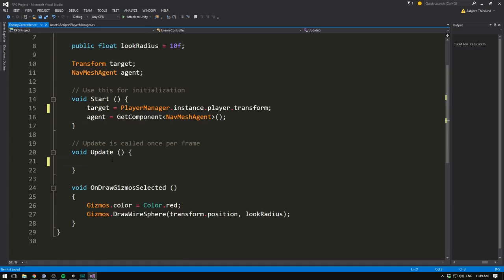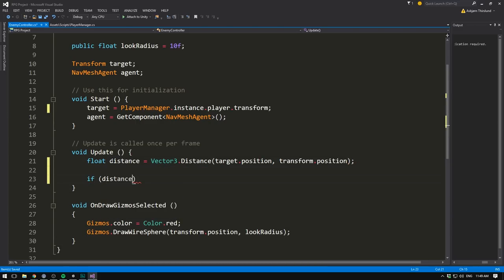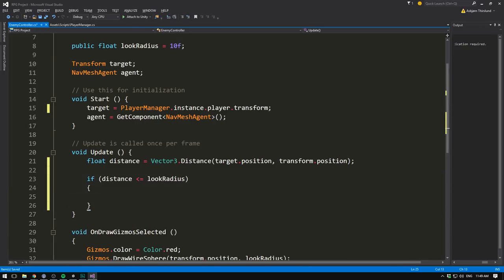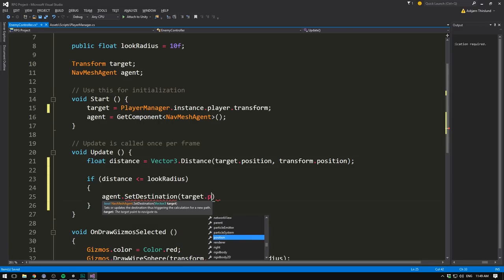Then in the update method, we can get the distance from our enemy to our player. We can create a float called distance and set it equal to Vector3.Distance between our target's position and our position. We then check if distance is less than or equal to our look radius. Well, then we want to start chasing the player. So we can use agent.SetDestination and feed it our target's position.